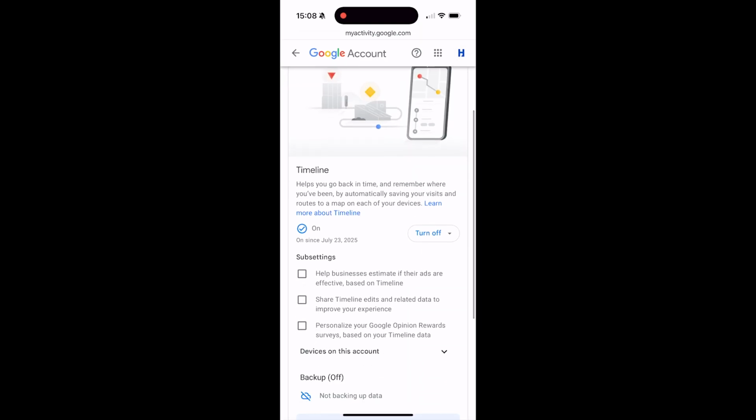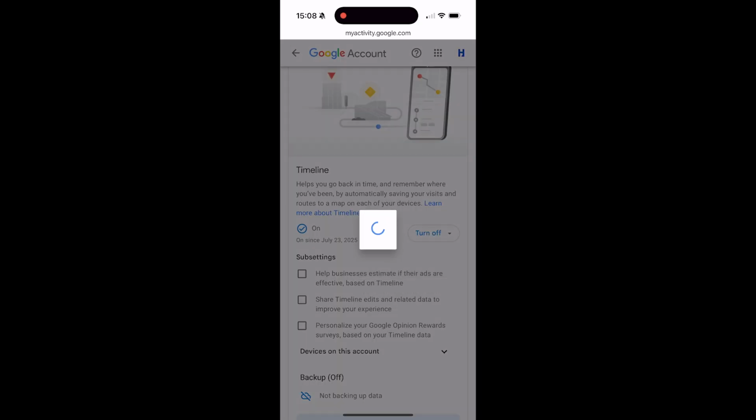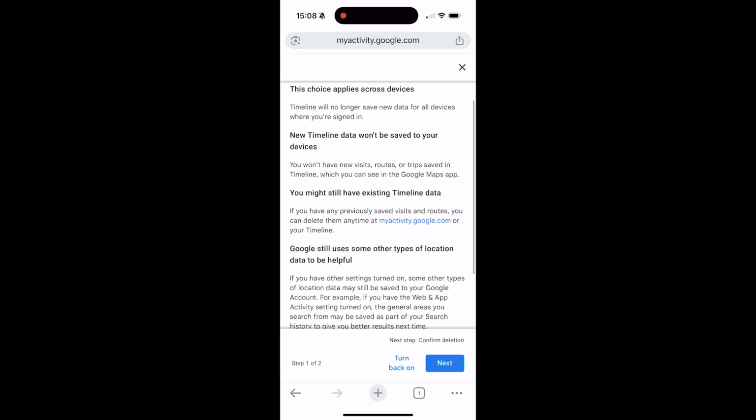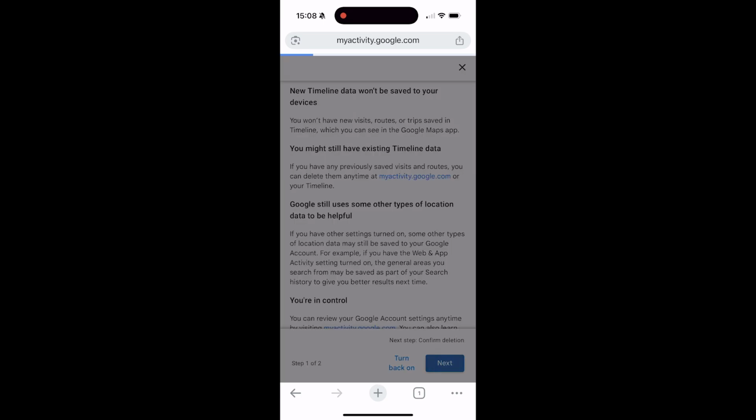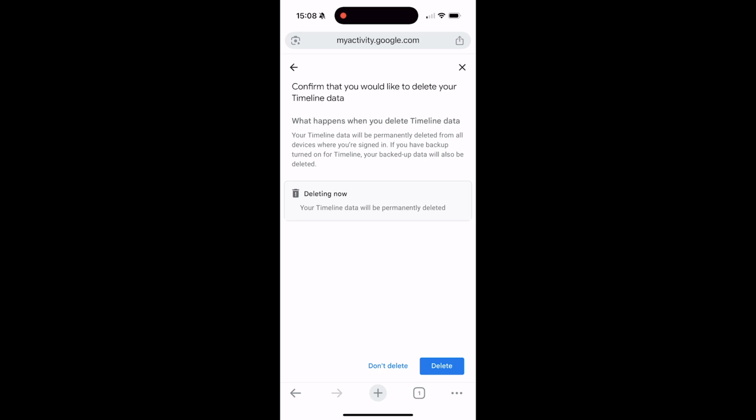And what you want to do here is click on Turn Off and then click on Turn Off and Delete Activity. So it'll automatically delete all the past activity you've had on your Google account regarding your location. And here it'll say, new timeline data won't be saved to your devices. Google still uses some other types of location data to be helpful, but we'll delete that after this. So we'll click on Next and click on Delete in the bottom right.